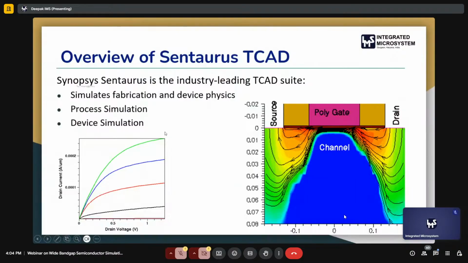The goal of Synopsys Sentaurus TCAD is to bridge the gap between manufacturing and electrical performance, which allows the engineer to optimize the design before fabrication. Sentaurus provides detailed insight into how materials and structures behave, which helps reduce development time and cost. Here you can see I have exported the raw data from the device simulation: drain current versus drain voltage, and we have also exported the spatial distribution of electric field and the doping concentration. These visualizations are essential for validating the design assumptions and understanding the device behavior at the microscopic level.